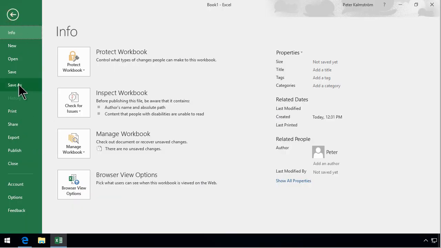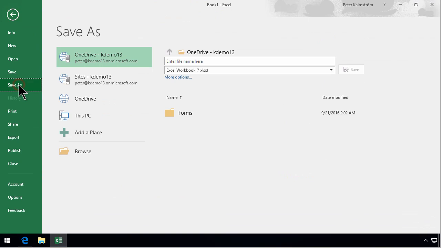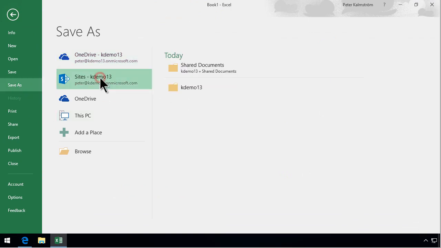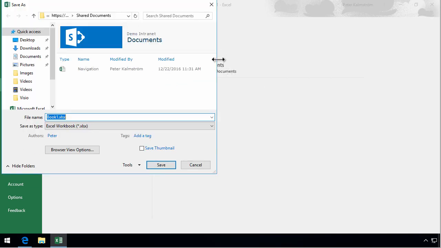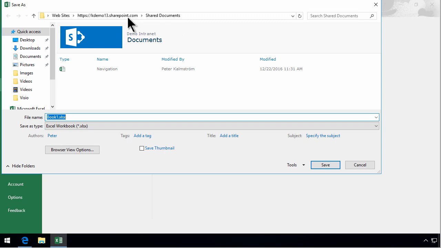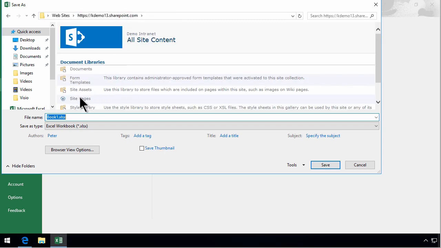So I'm going to save as, and select my SharePoint site, and click in there. Now I have the shared documents there. You can of course also enter the URL to your site there. I do want to place this in site pages. I'm going to call this navigation.